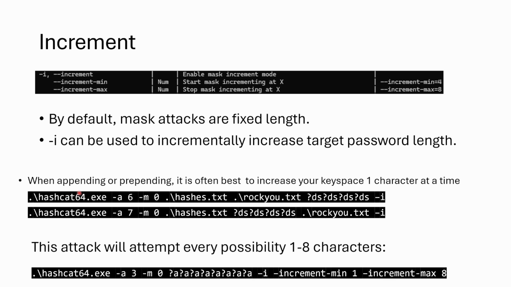So here's a couple examples. When appending or prepending, it's often best, and I would do this in the example at the bottom too, but really anytime you're using masks, it may be useful to do this attack here, where you have the -i at the end. Or I think you can put it pretty much wherever you have options. So you're going to be adding one placeholder at a time.